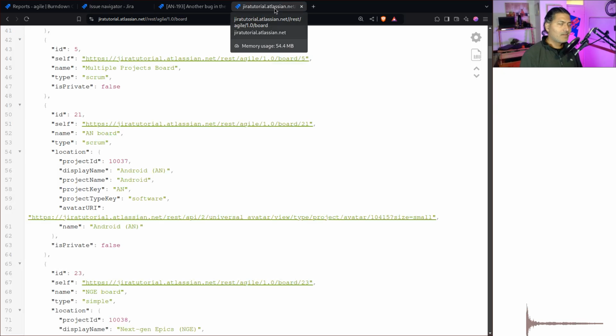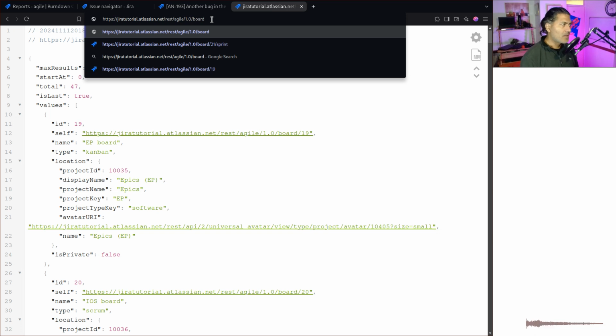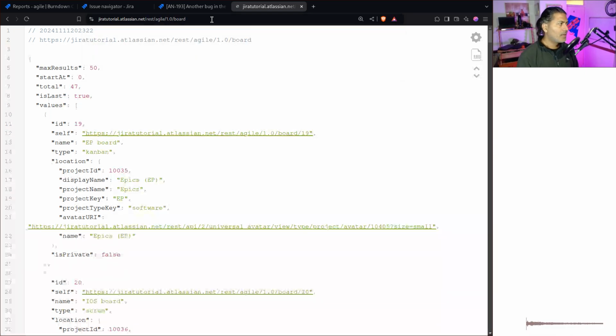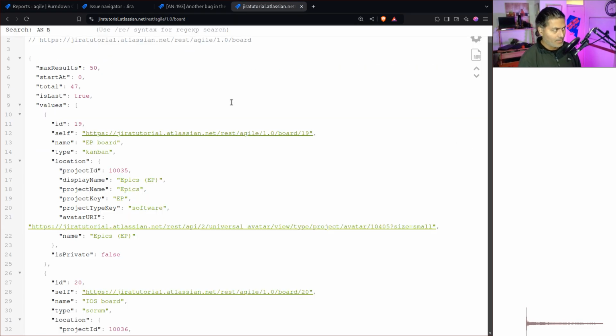You can also use the REST API, which I think I covered on my channel, to fetch sprint and board information. If you do a GET on this endpoint, REST Agile 1.0 board, it will show you the boards in your Jira instance, not all the boards, but let us say 50 boards in this case. So search for the board. I think the board we are looking for is AN board.